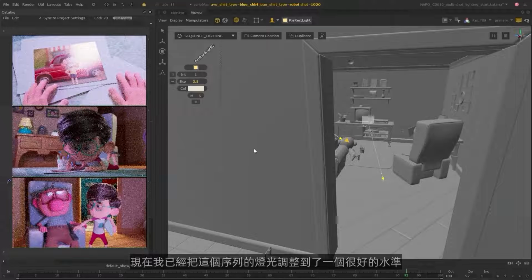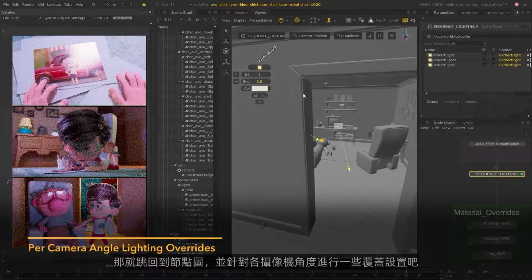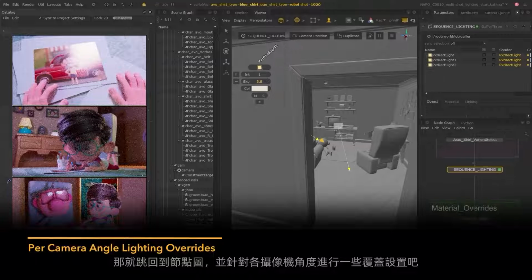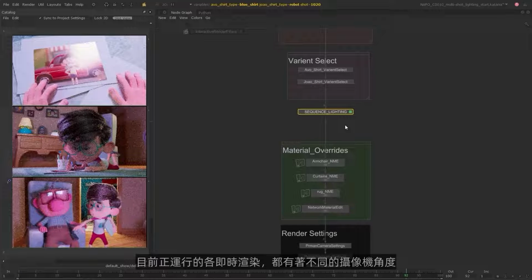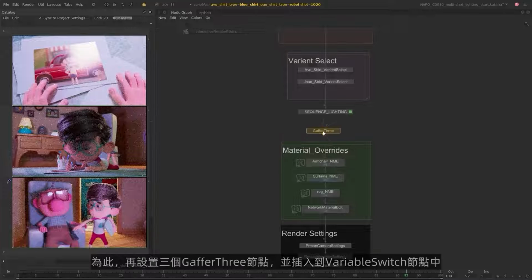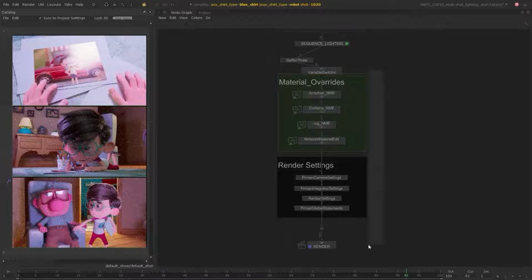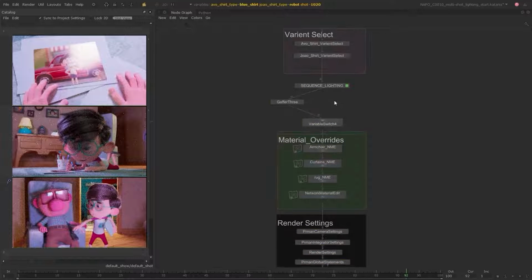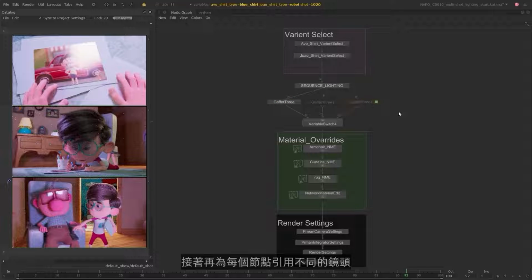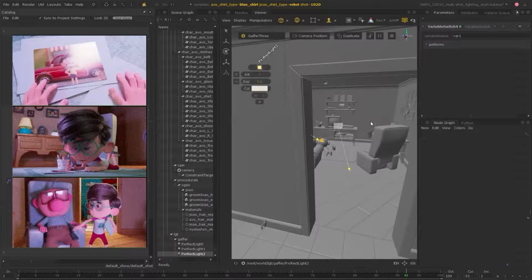So now that I have the sequence lighting at a good level, I'm going to jump back to my node graph and set up some per camera angle overrides. Each live render that I have running has quite a different camera angle. As you'll remember, we intentionally picked shots that did. So I'm going to set up 3 more Gaffer 3 nodes and plug them into a variable switch. Then I'm going to reference the different shots for each one.